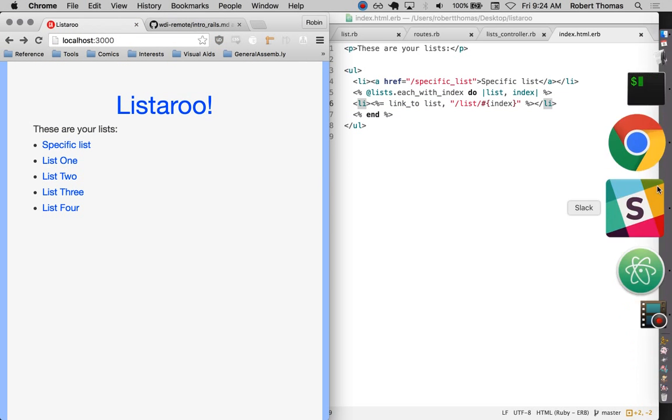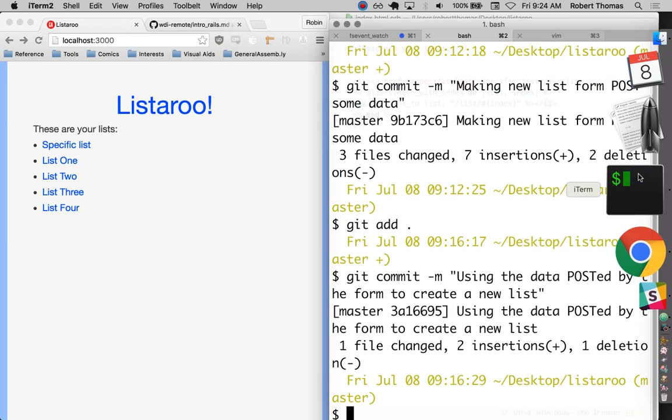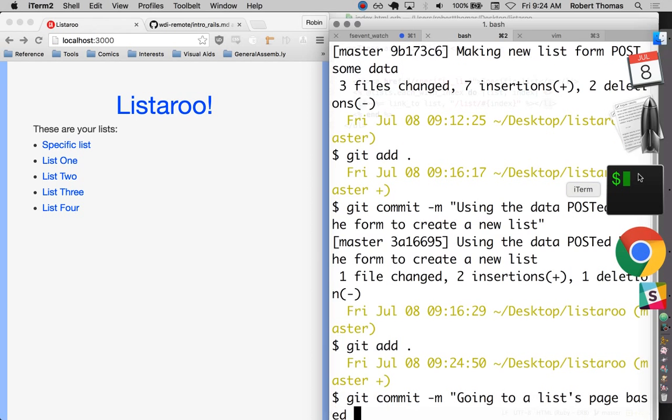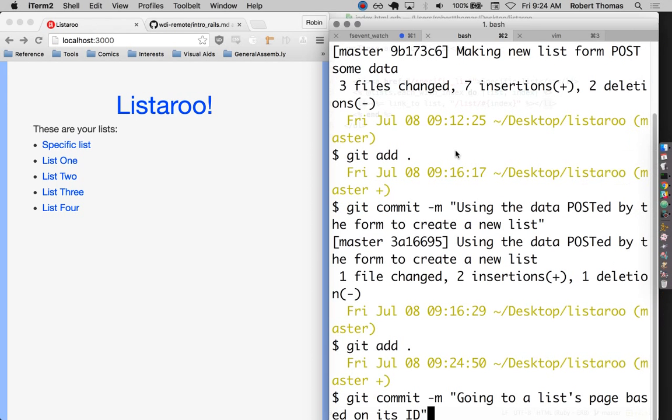And now I have this handy list of lists. So I'm going to save that and commit it as going to a lists page based on its ID. I'm going to call it an ID here. Really, it's just its index in an array.